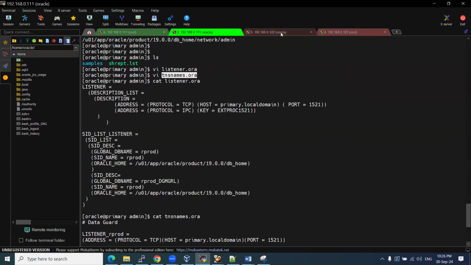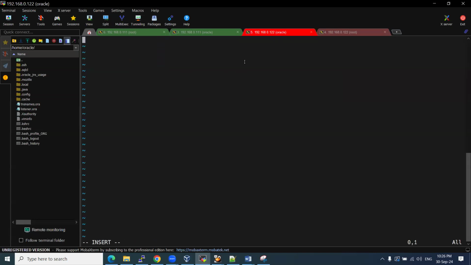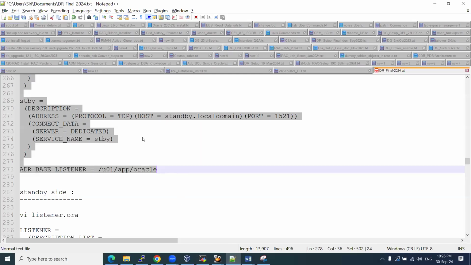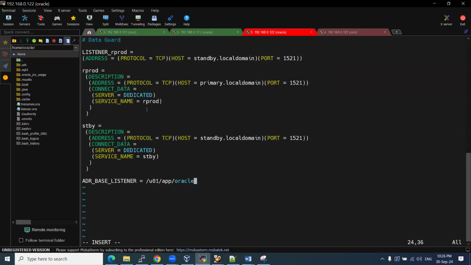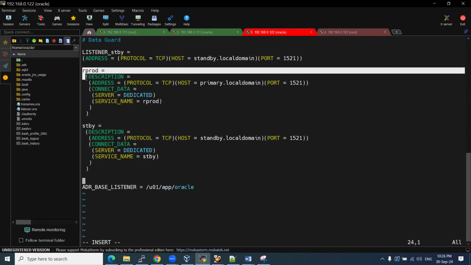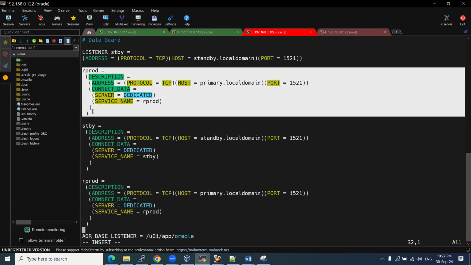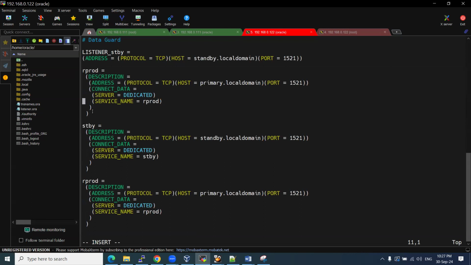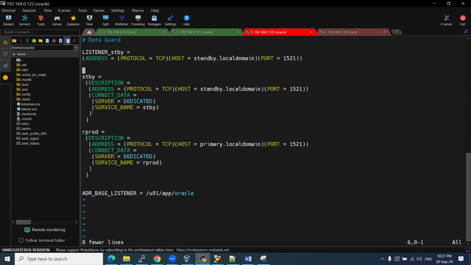Let me configure the tnsnames.ora. Edit, and we can copy paste this. Listener underscore, this is the SID we want to mention. Here we need to give STBY. This is my listener thing. rprod is there. This we can make down and STBY we can make up. That's it. Nothing much. Here remove these lines: 3, 6, 7, 8. Let me remove it. Done.